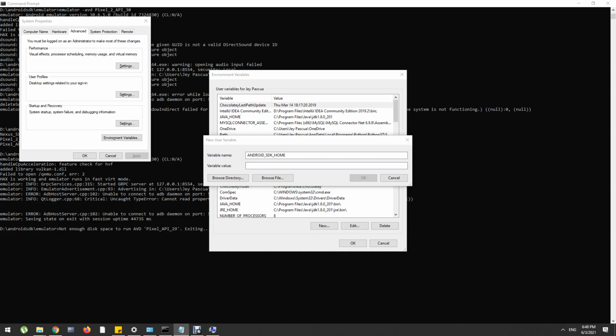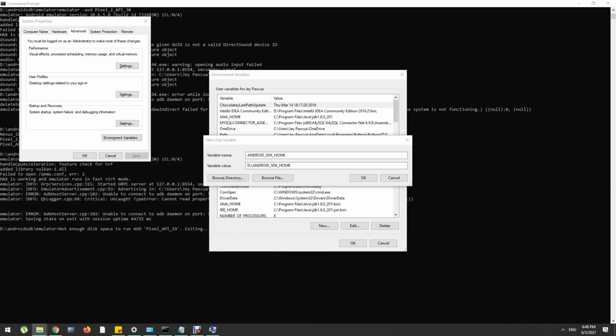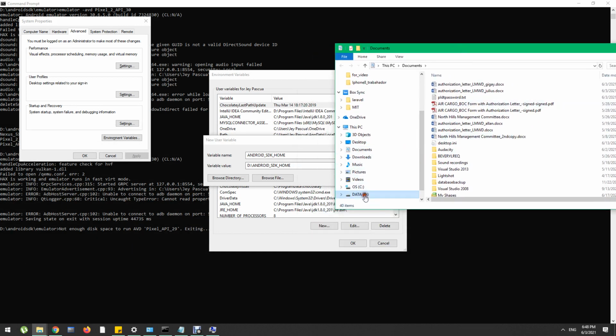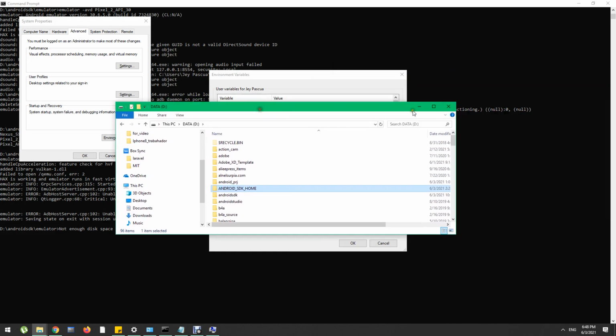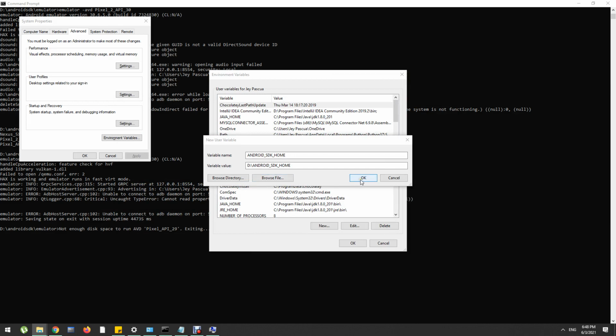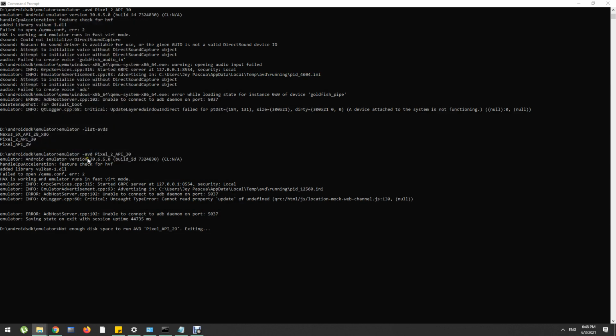Now, in my case, I just named it as simple as this, D, under this SDK home, so that it would be easy to locate. Be sure that you have this folder created on your drive D. In my case, I have created this already in my drive D. Once you have created that, you click OK and it's added. Click OK and click OK.